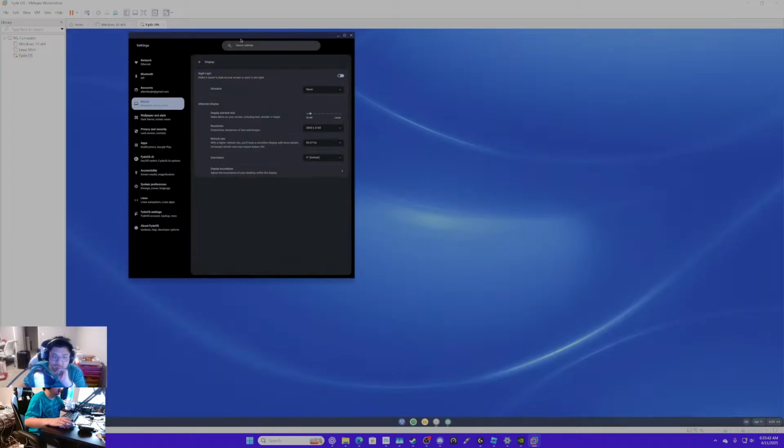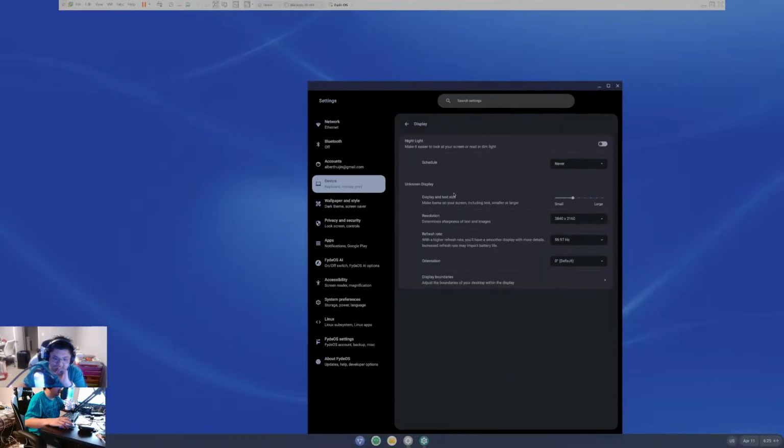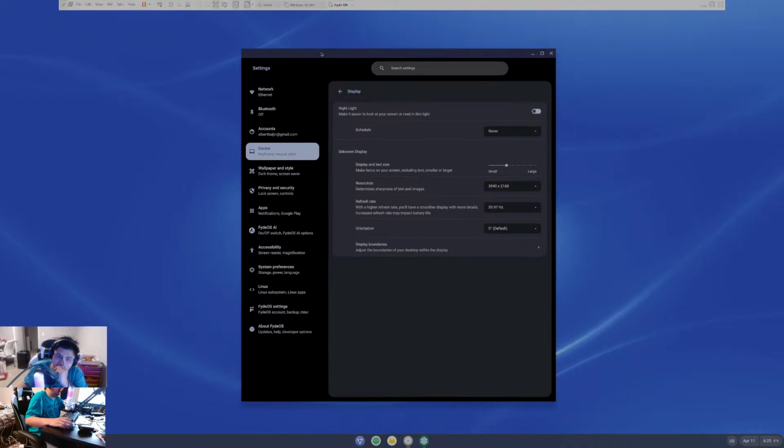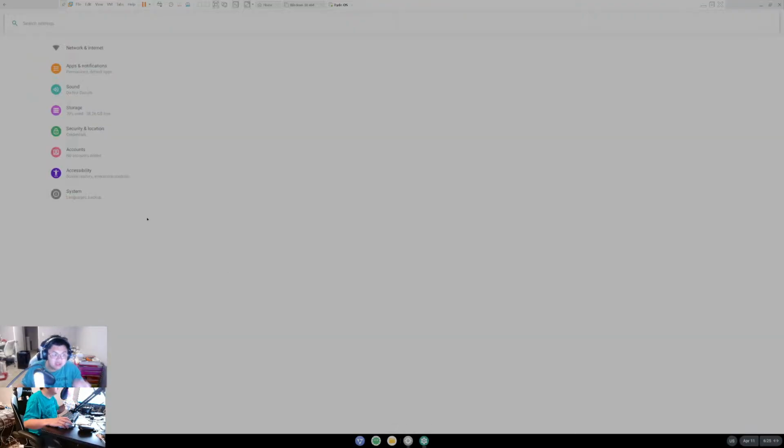Is that the right resolution? No, that wasn't. Confirm. Let's see if we could. My display is a 4K display, so let's set it to that native resolution. Confirm. Now let's see if we can get the size. Yeah, that looks a little bit better. Alright, I'm gonna full screen it. Yeah, that's gonna be better, so I can see the taskbar at least. And I'm gonna close the subsystem.